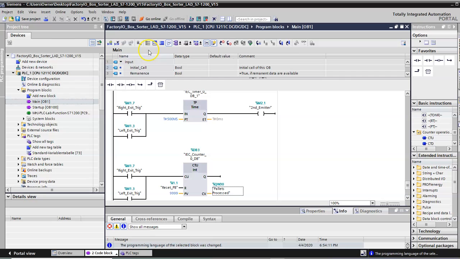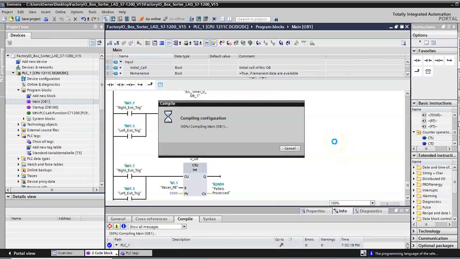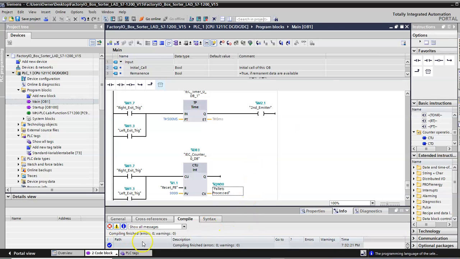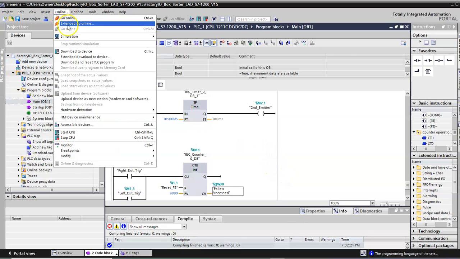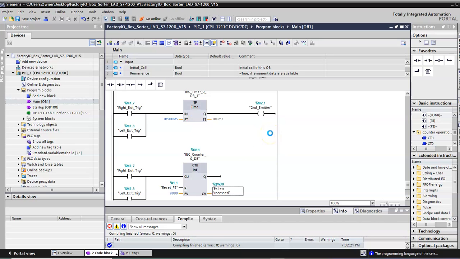So what we're going to do is run it through the compile window. And if we have any errors, they'll show up down here, but there's 0 errors, 0 warnings, which is a good sign. Now, what we want to do is go into Online Simulation Start. And it gives us a couple messages that say we're simulating this. We know we are, so that's okay. And then we'll start going through the download process.